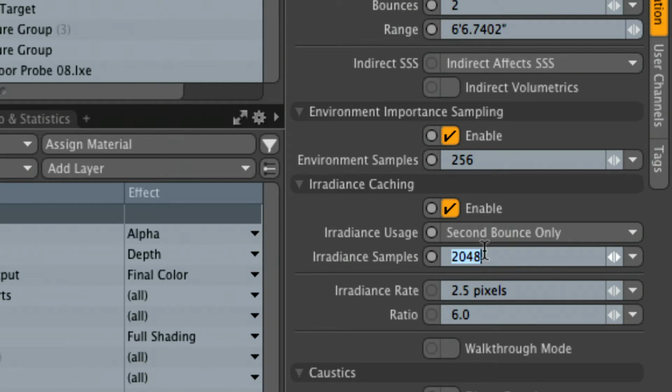And on my laptop, I had this down, I think, to right about 512. We'll get back to why it's this high in a second, again on the irradiance caching. You need it this high, but there's a reason. You're not actually getting all of those irradiance samples.